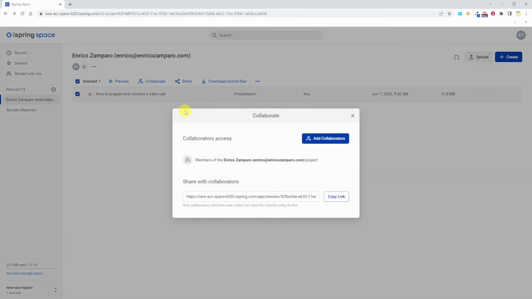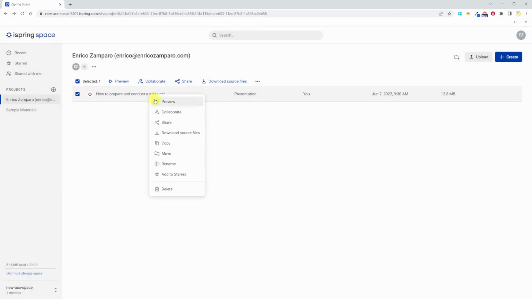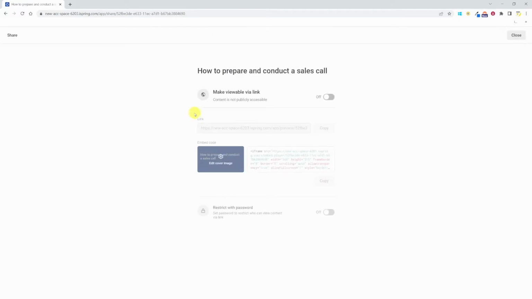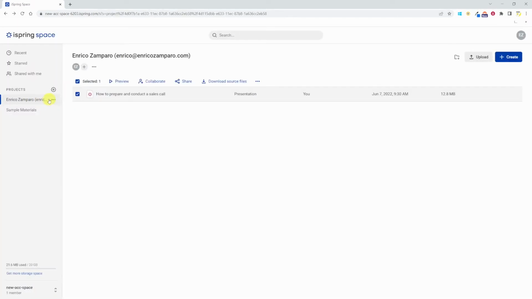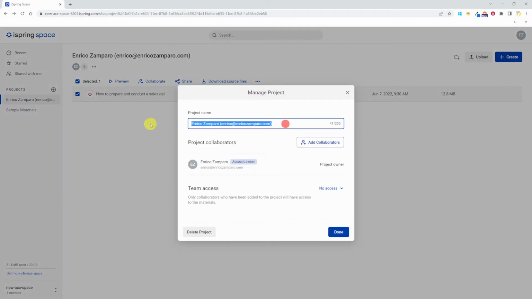We can add collaborators if we have other team members that have an iSpring account. Or we can share the link to let external users review the content even if they don't have an iSpring account. Just select Make Visible via Link, and then either copy the web link or the embed code to embed the course, for example on a website. If needed, you can also choose to restrict the course with password. The project has been created with the default name, so let me rename it to something that makes more sense.